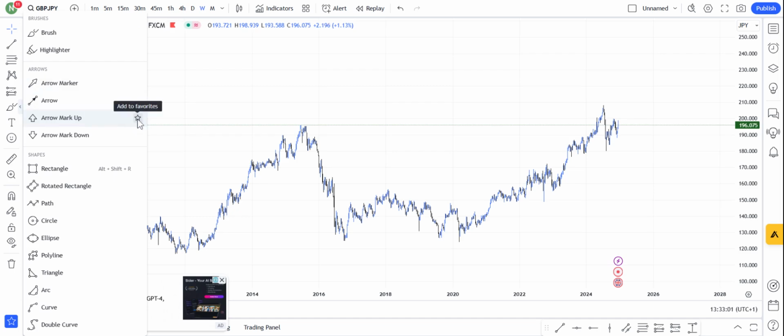Mark up, I use this when I'm teaching. I don't use it to trade. You don't need to put this in your shortcuts. I only use it to teach. Rectangle, I use the rectangle a lot. I use the path.